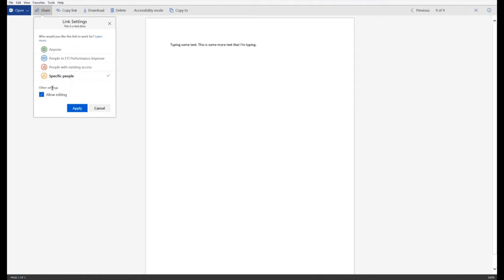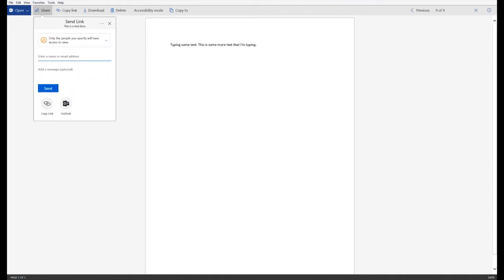But if I drop down the options, I can also send it as is. I could say people in my organization only. And that's what this little option, the second one, says: people in my organization. Or I could say, no, I need to limit it even more. So only these very specific people that we choose, they're the only ones that have view or edit access.